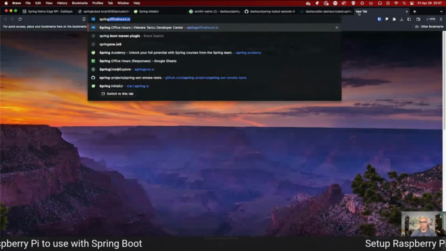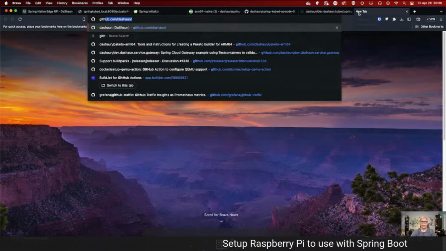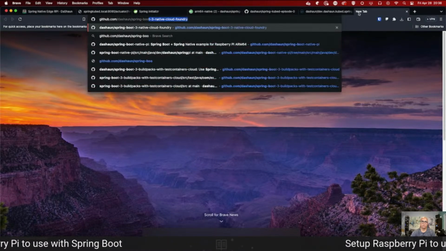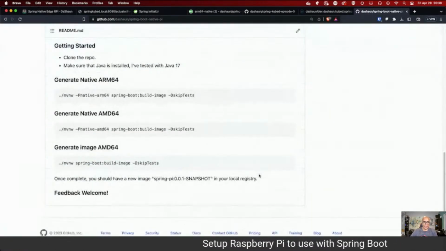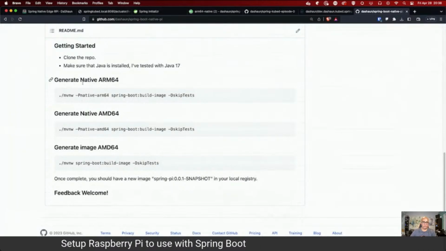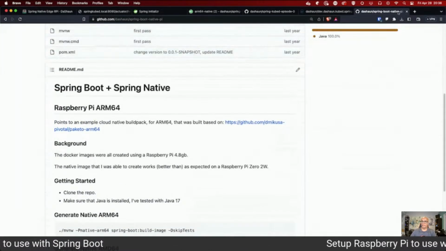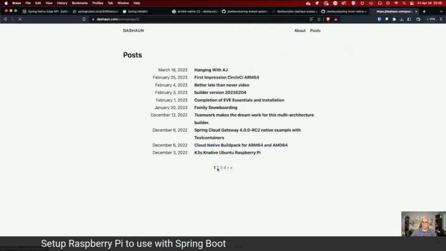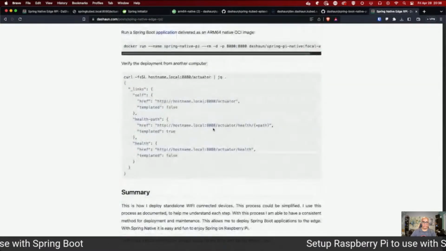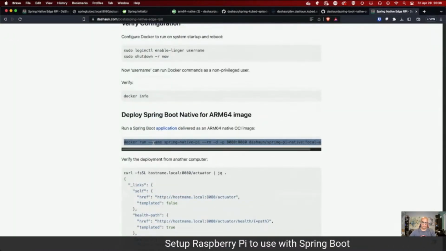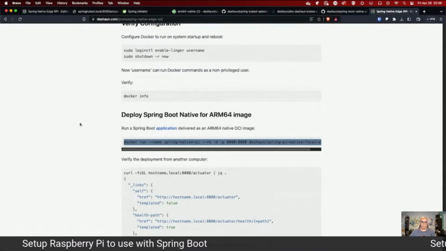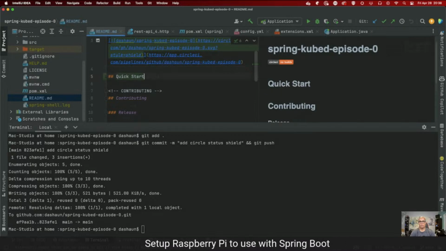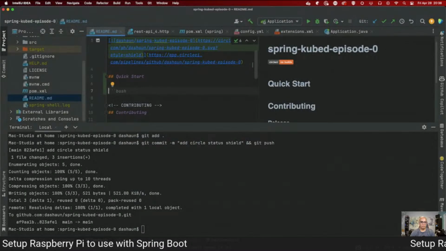So now I can Docker pull that, or let's do this. Let's go Spring. I'm going to copy and paste, right? I've done this before. GitHub.com, Deshawn, Spring Boot Native. I added some instructions from my Deshawn.com post, Spring Native Edge RFI. I just want to copy this one section. This one right here. Let's go here and quick start. Bash.